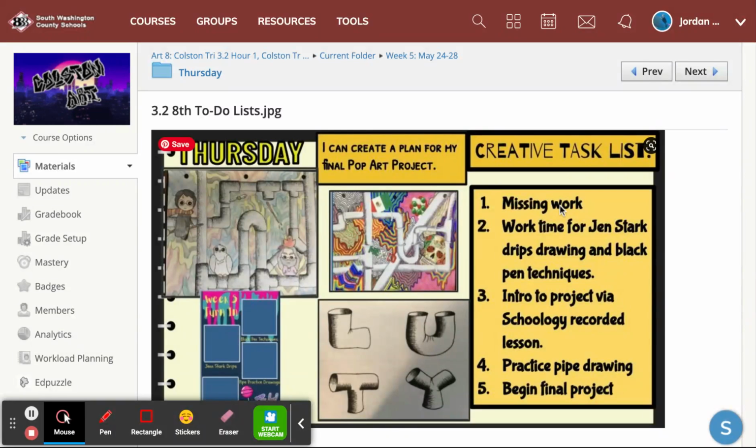So today, missing work. I did put in the missings for the graffiti now because it was officially due today. So if you have not turned it in, I put the missings in. Remember, it's just a visual reminder like, hey, get this turned in.